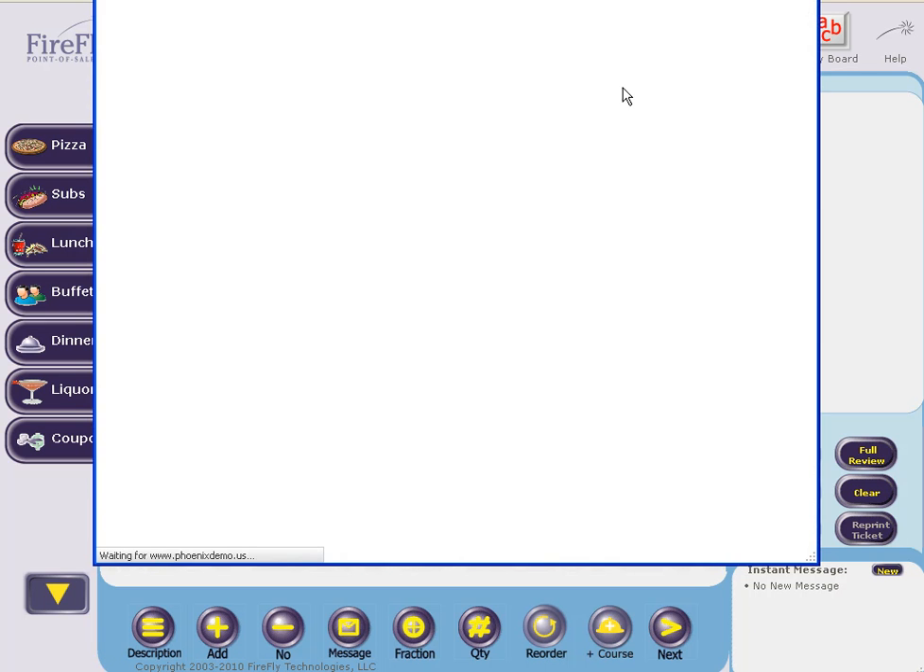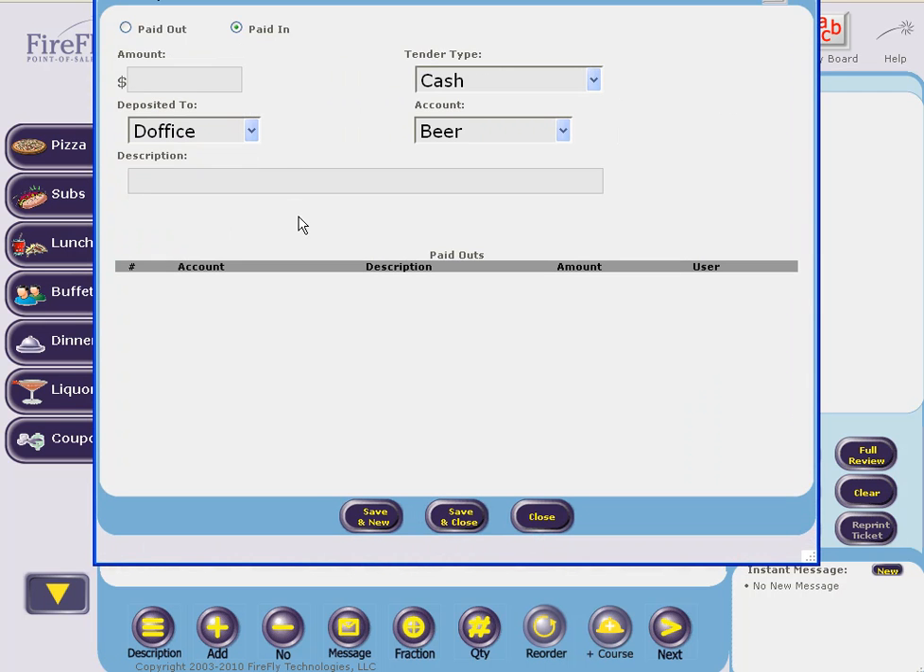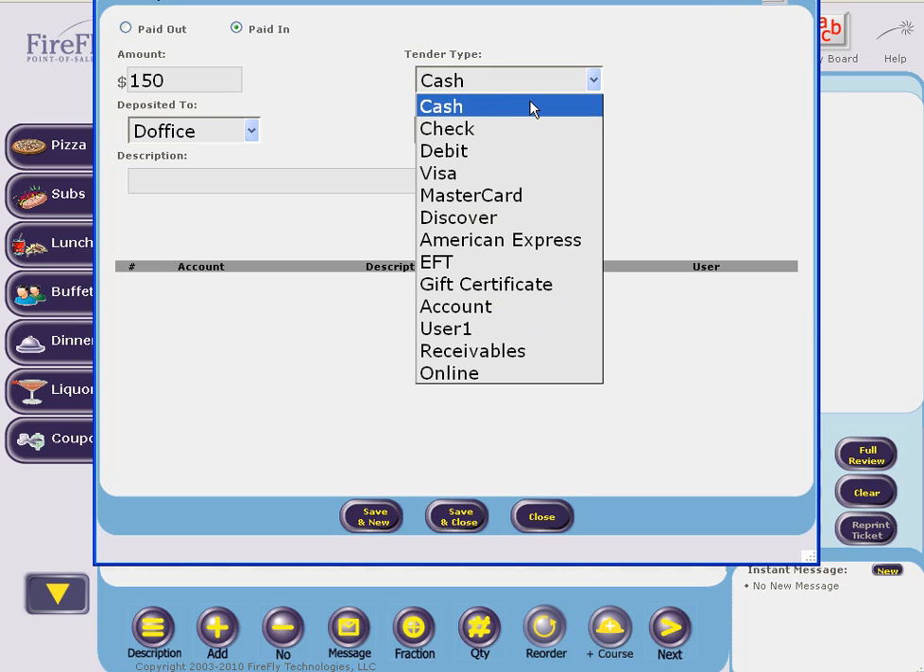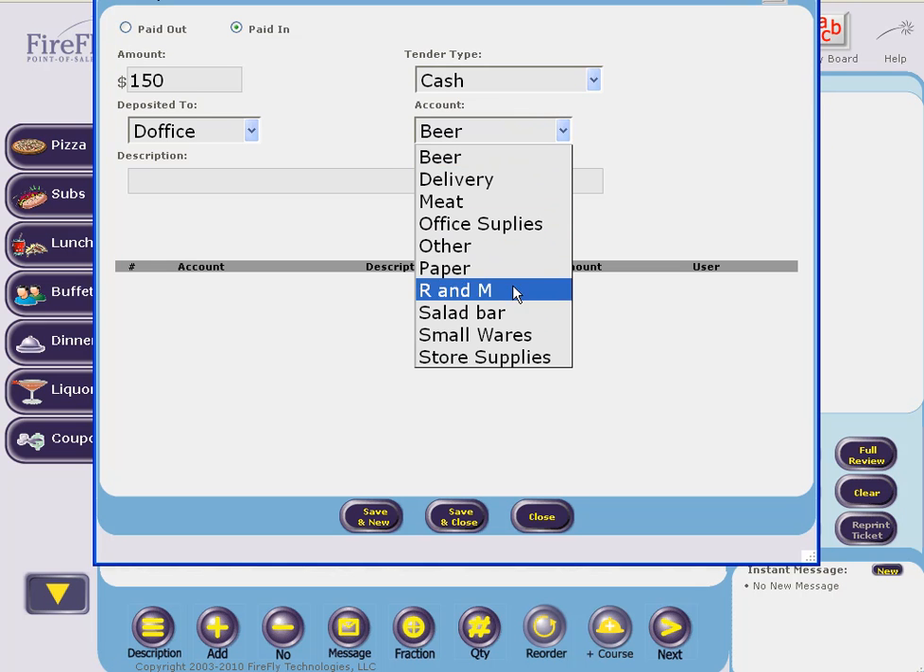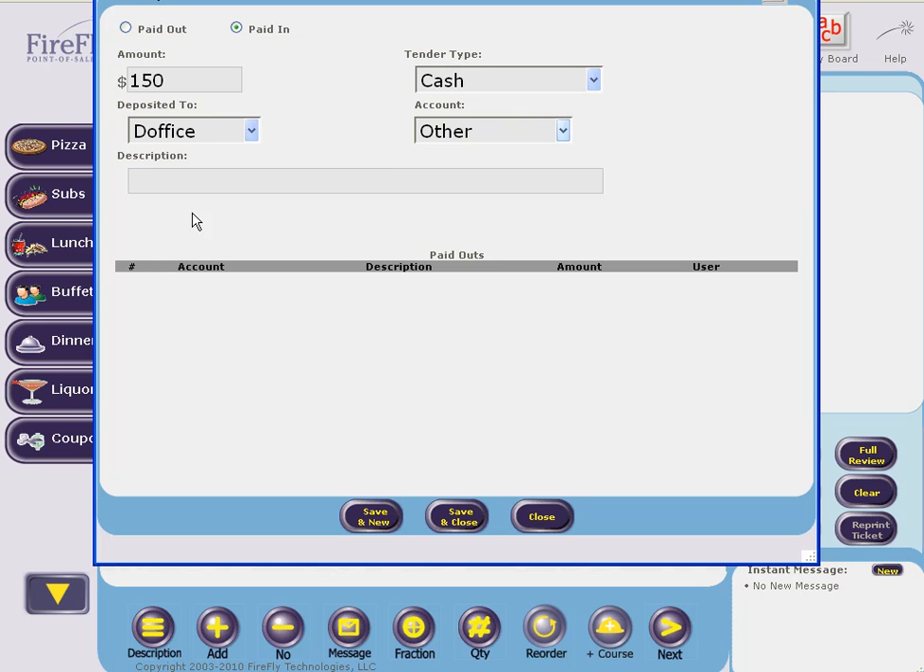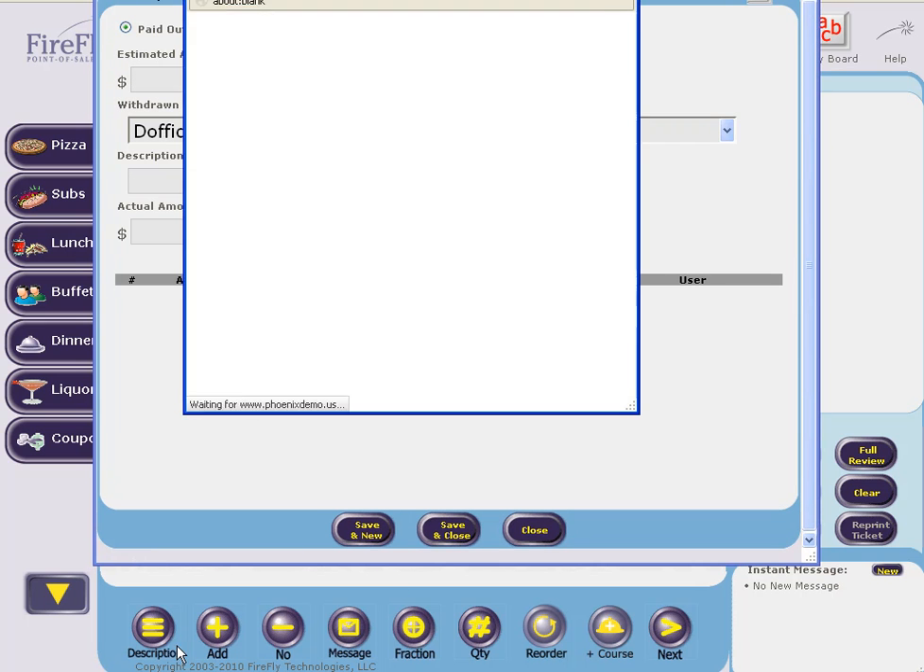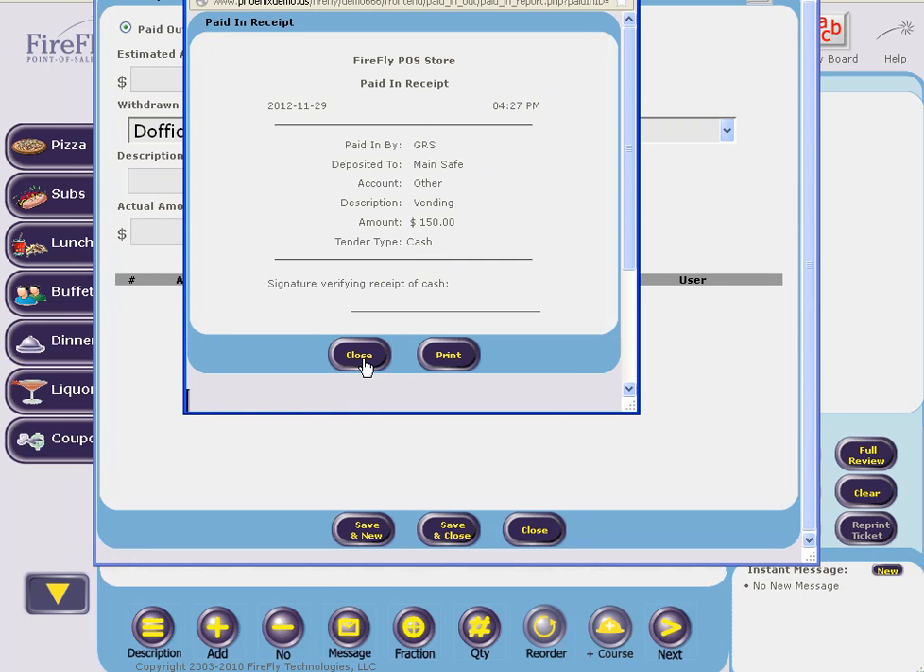A paid in is a little bit simpler. Just enter the amount, what type of tender it was, and what the account was for, where you put the money, and why you received it. Again, you'll receive a receipt.